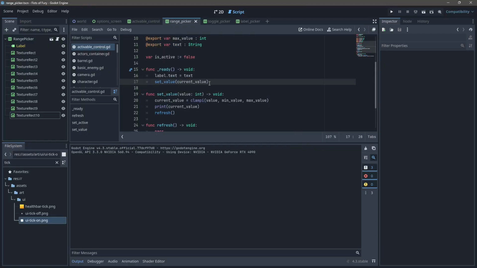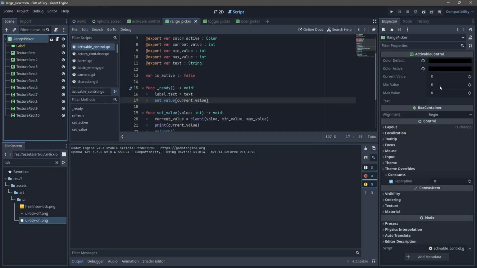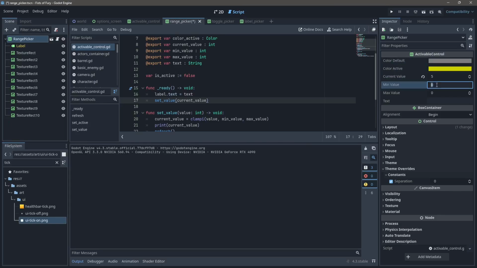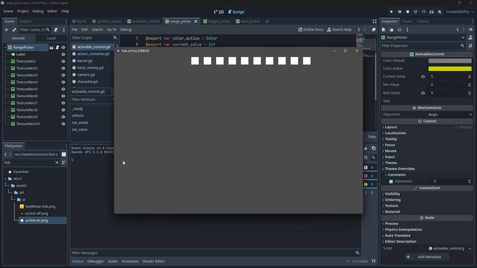Current value. All right, let's hop over into the wrench picker and let's set the current value to 5. Not sure why this is the, and then min value to 0, max value, let's set this to 9, since there's 10 of them. And if we go ahead and try this, we should see that the value is 5. However, it does not reflect here in the UI.